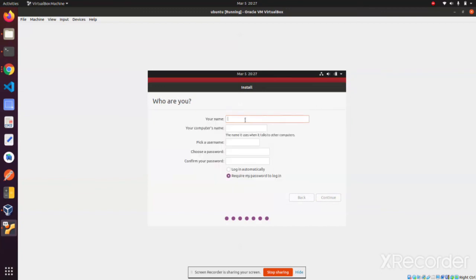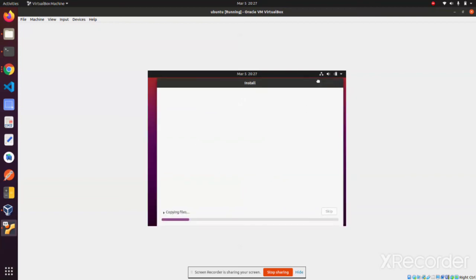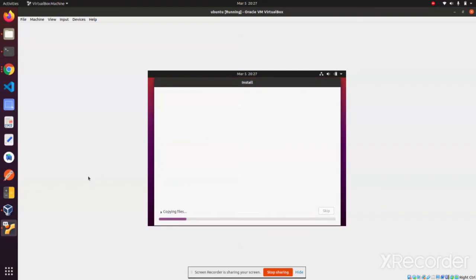Okay, and here I will give my name, suppose something, and choose my password, and then you can click on log in automatically or require my password to log in. You can choose this according to your preference. Then click on continue. Then it will start your installation process. It will take several minutes as I was saying. So for the timing I will skip this in the video so that it does not become long.